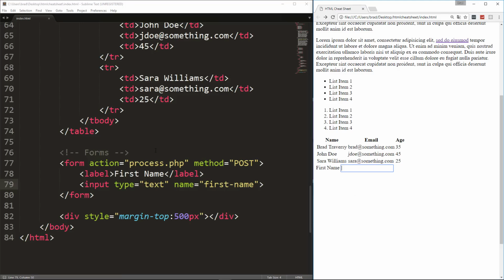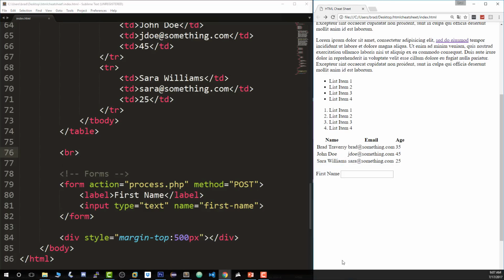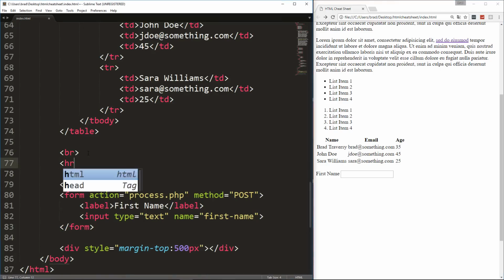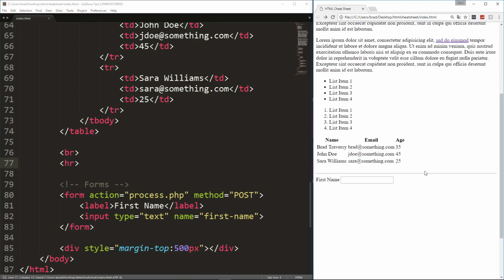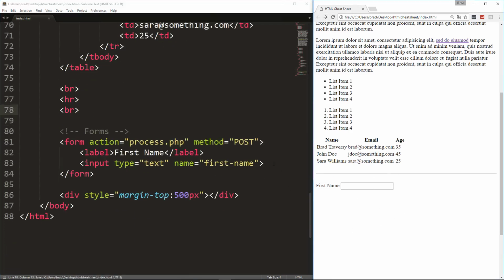Now this is awfully close to the table, so what I'm going to do is put a line break here. Usually to separate things like this we would use CSS, but I'm not getting into CSS yet, so let's just put a line break. That's going to push it down a little bit. We also have an HR tag, which I haven't talked about yet, which is a horizontal rule, and that gives us kind of a line in our page. So if I reload, you'll see we now have a line that goes across the page. I'm just going to put another BR under it as well. It just allows us to separate things.